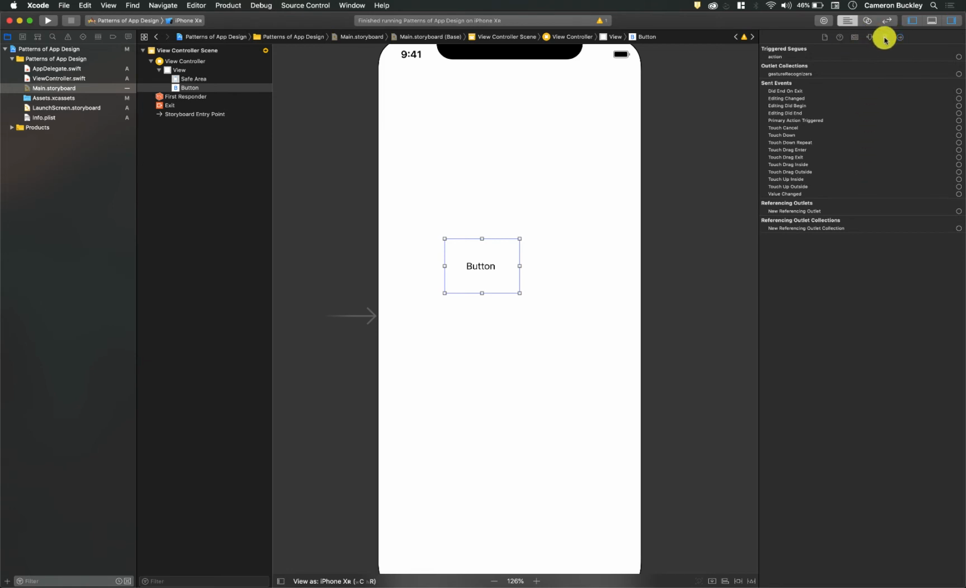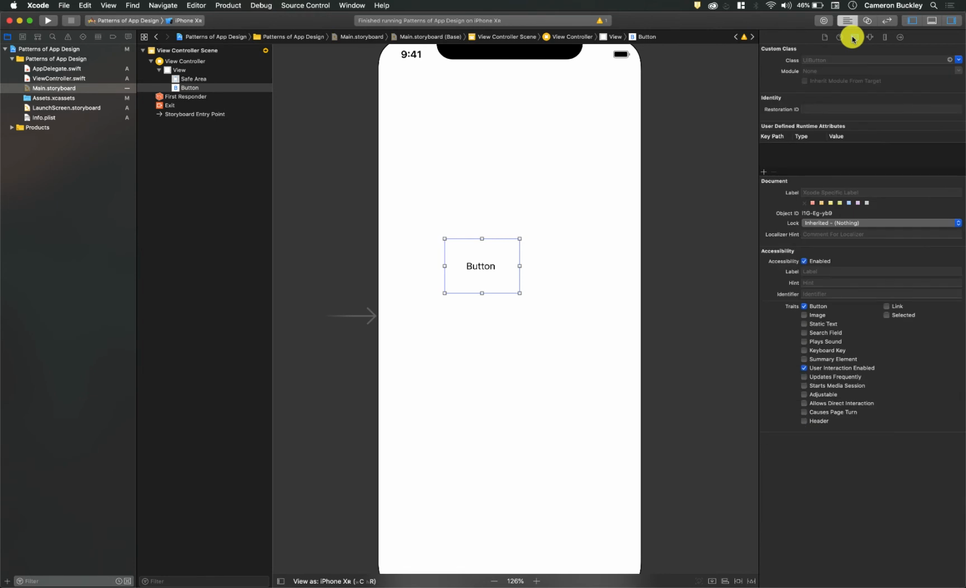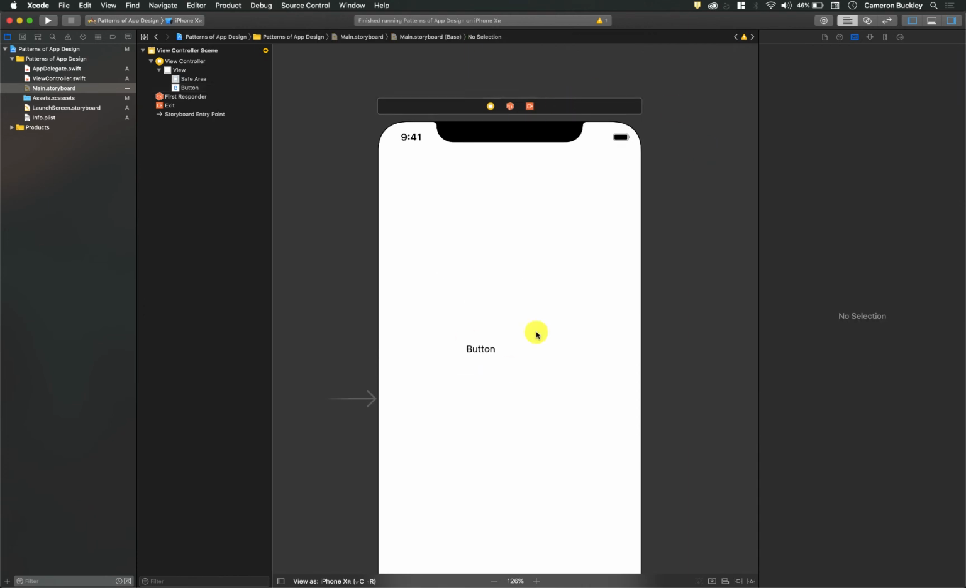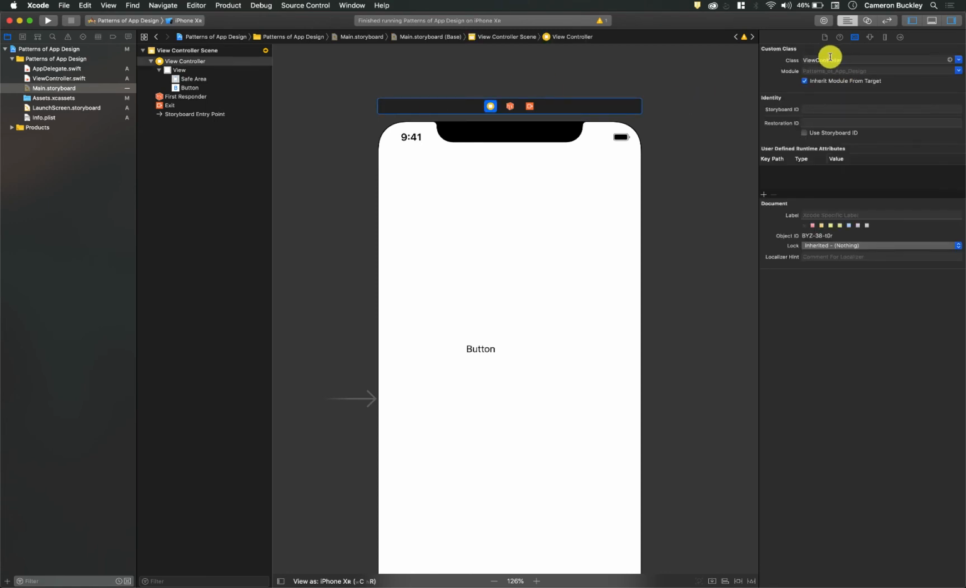So we have connections, size, attributes, and now on the left-hand side we have the identity inspector. The identity inspector is basically where we would assign classes to different things, and where we can label things and create different runtime attributes. We're not going to be using it too much in this class, but we'll be using it whenever we create new view controllers, which is what we call this whole big white area here. We'll use this to assign custom classes to each view controller.